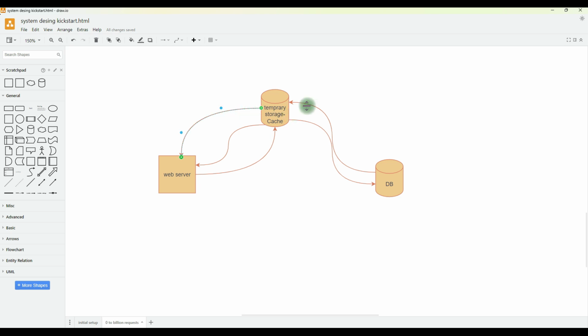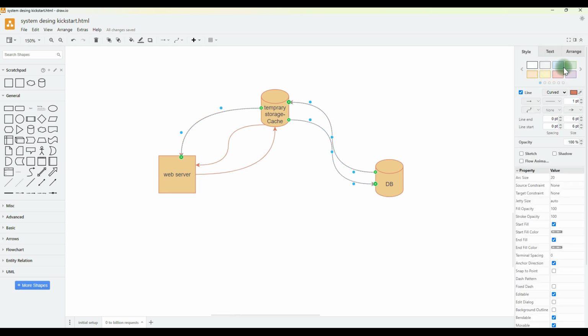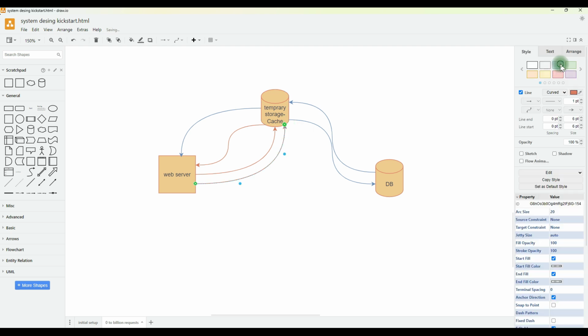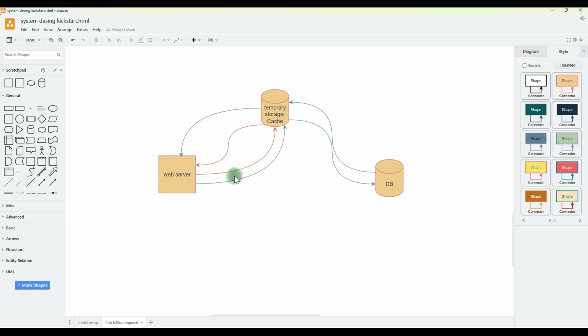But if that data is not available there, that's what we call the cache miss case. If the request comes to this one and the data is not available here, it will request data from the database. The data will be retrieved from the database, stored in the cache, and then written back. Whenever that request comes in again, that data will be there and it will be returned from there.